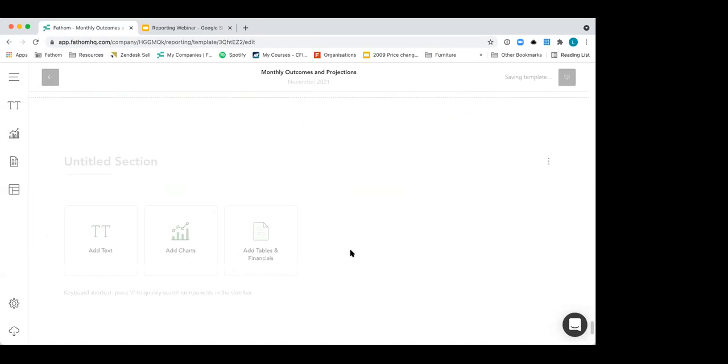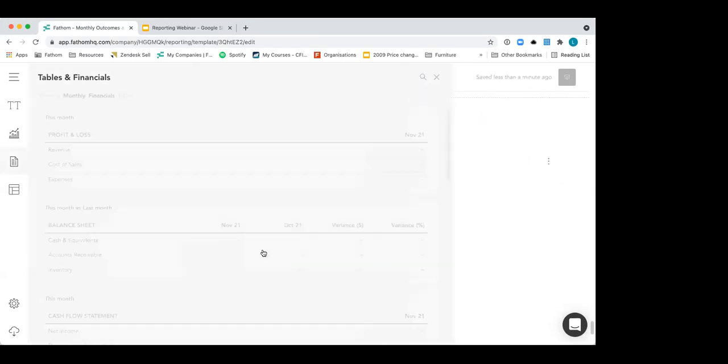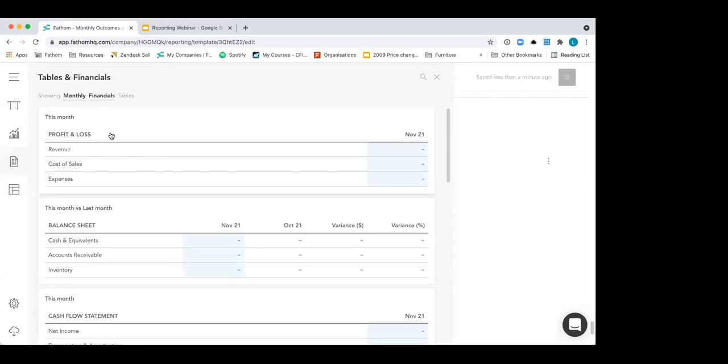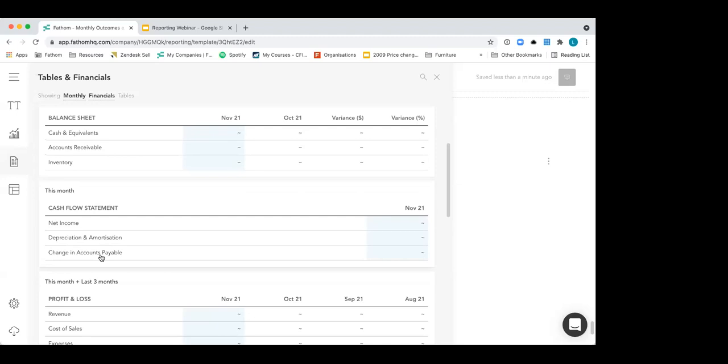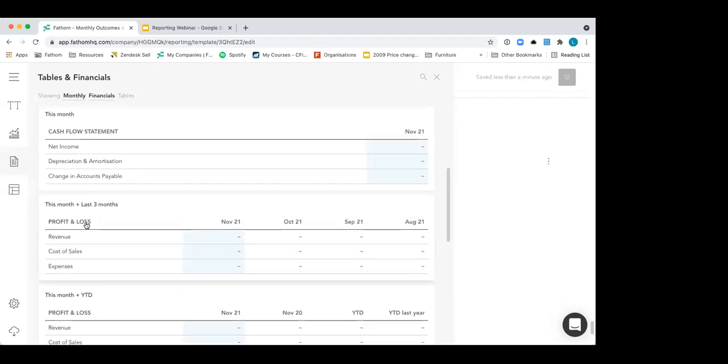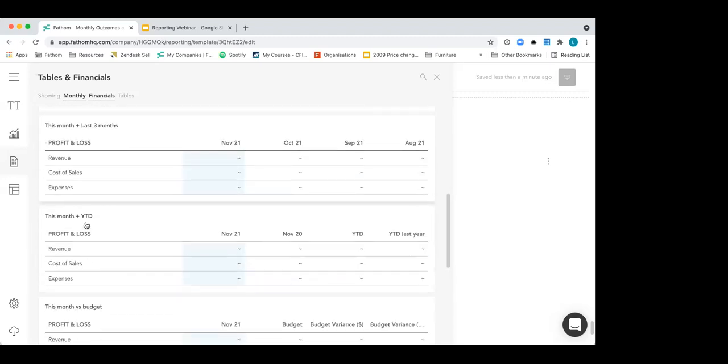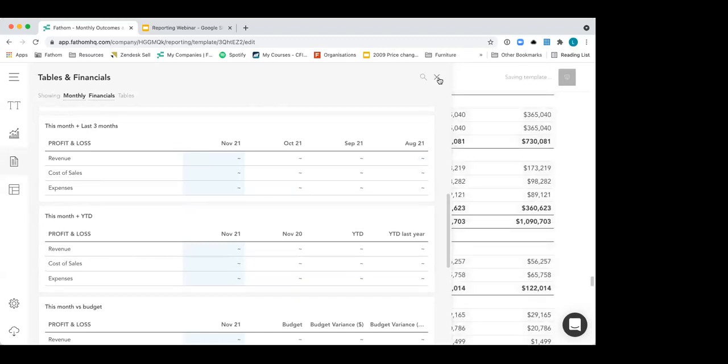Okay, so the last section that I want to add in here is going to be some of our financial statements. So I'm going to go under add tables and financials, and we'll see here that we can look at this month versus last month, the last 3 months, etc. In this case, I want to look at this month and the year to date. So we'll go ahead and click on that and bring it in here.